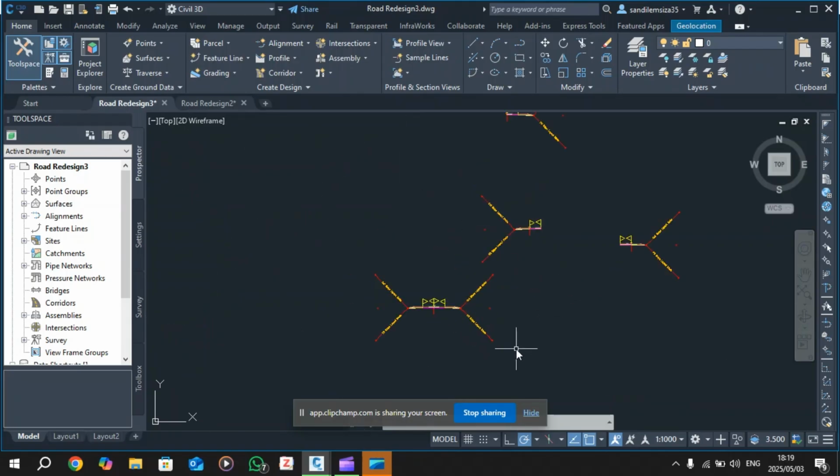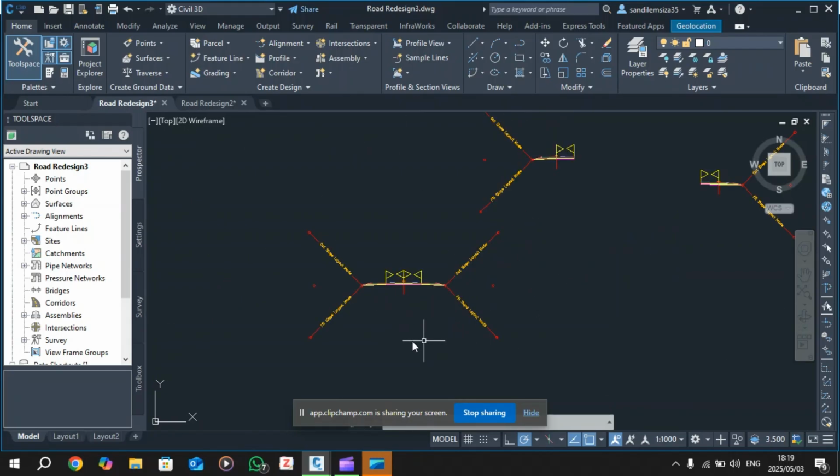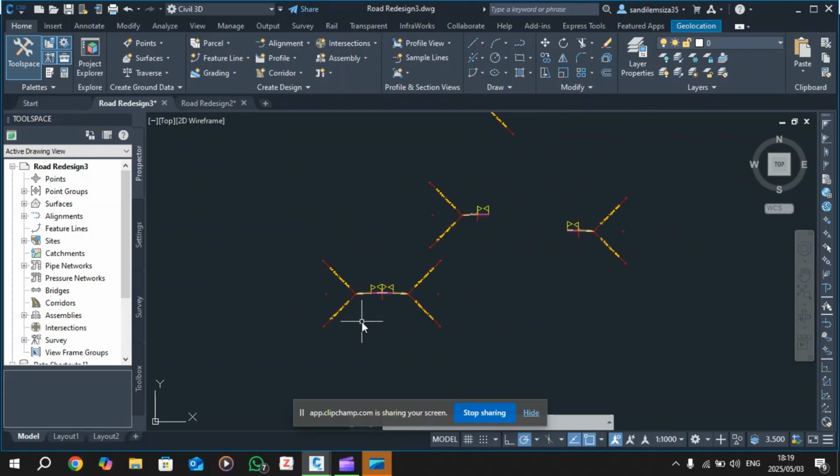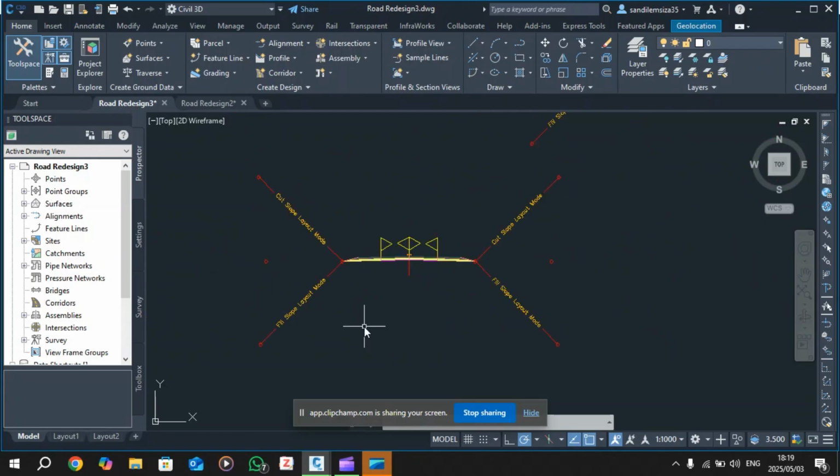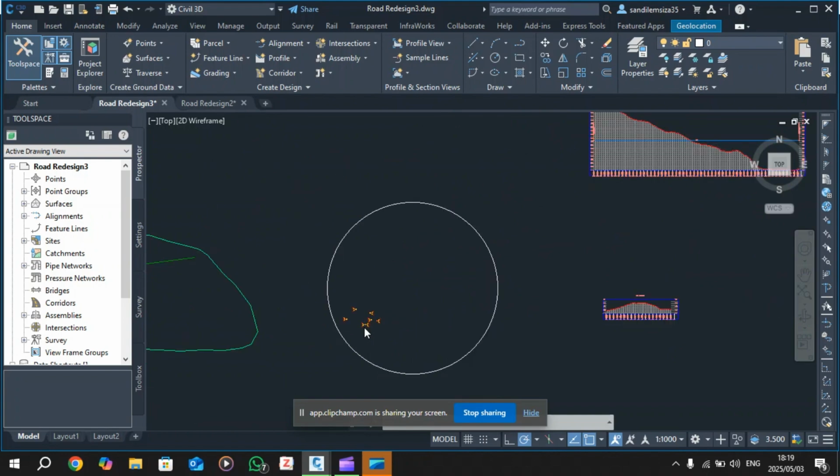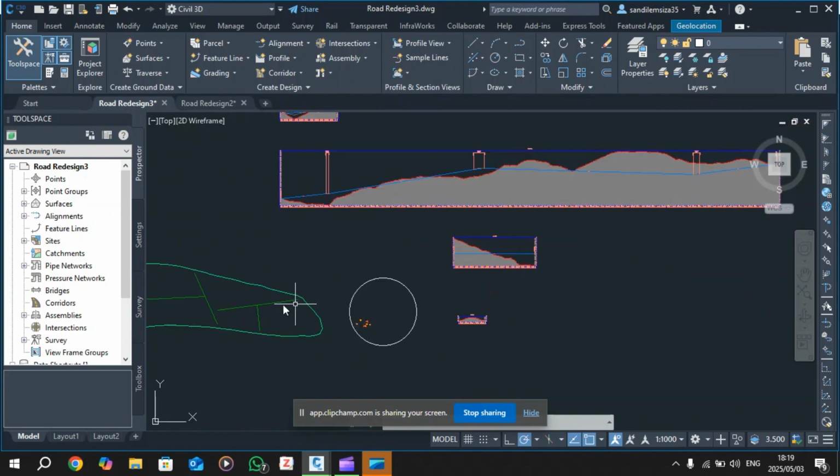We've done quite a bit this series, and now comes the point where we get to do our corridors, which is just us rendering our road.